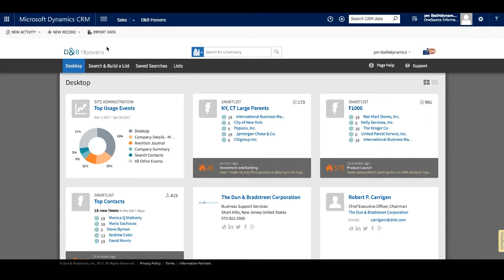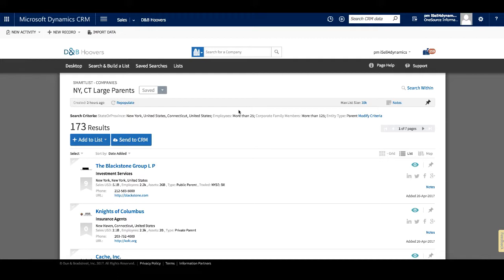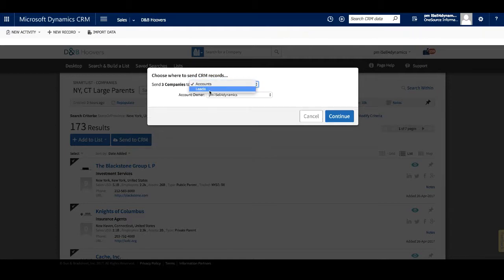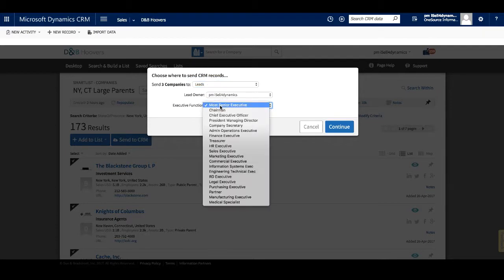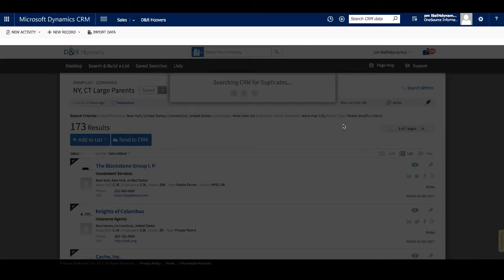For this example, let's look at a list that we have saved to D&B Hoovers. We could send this entire list to our CRM or select individual companies that we are interested in. We will select a few companies and then click the Send to CRM button to begin the send. The application will ask whether we want to send this record to accounts or leads. If we choose leads here, we also have the ability to associate a contact with the record at this time.